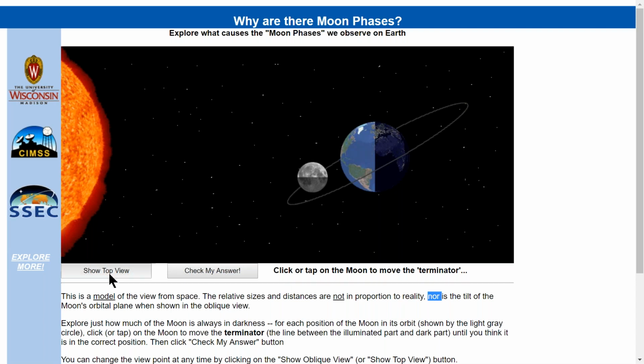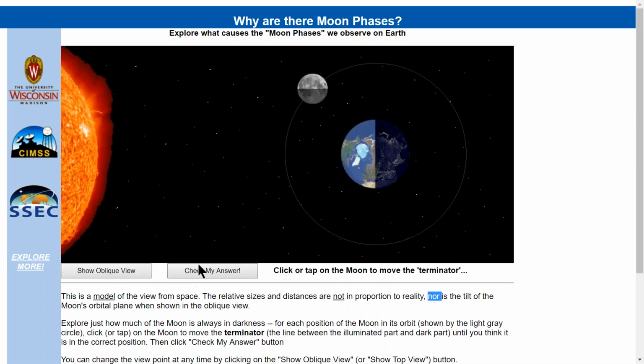And again, you can have the oblique view there or a top view, and I'm going to leave it there. The idea here is that you click on the moon and you rotate the shadow around until you think you got it right. And when you do, that's great. You can say, check my answer, and then it tells me, oops, not right. So then I can click it over here because I know that's the right answer. And I'll move the moon again, and I'll get the right answer there.